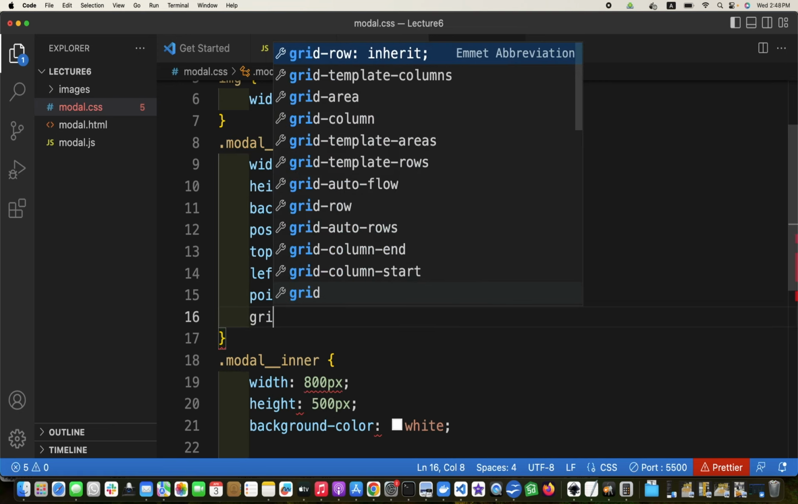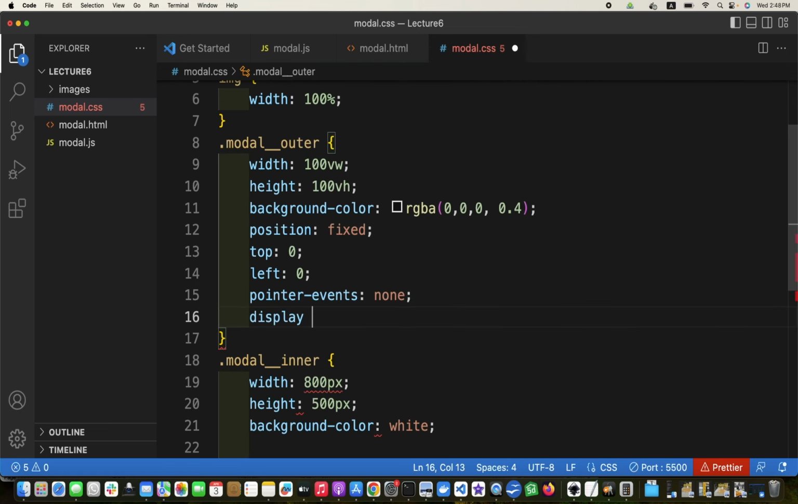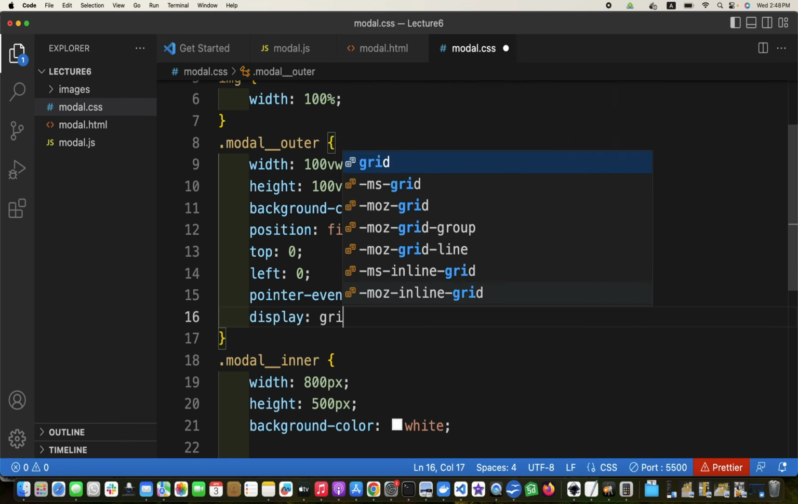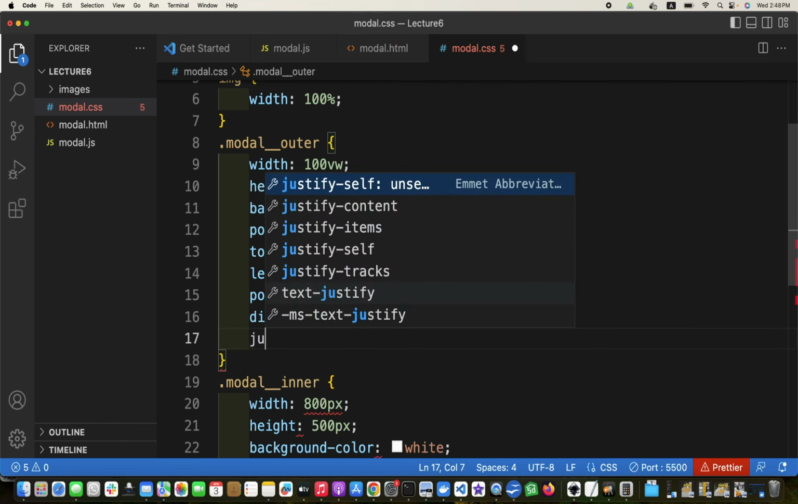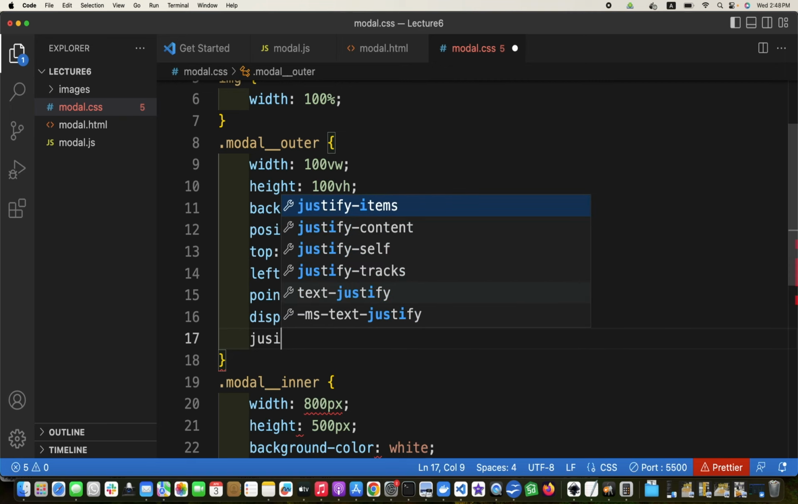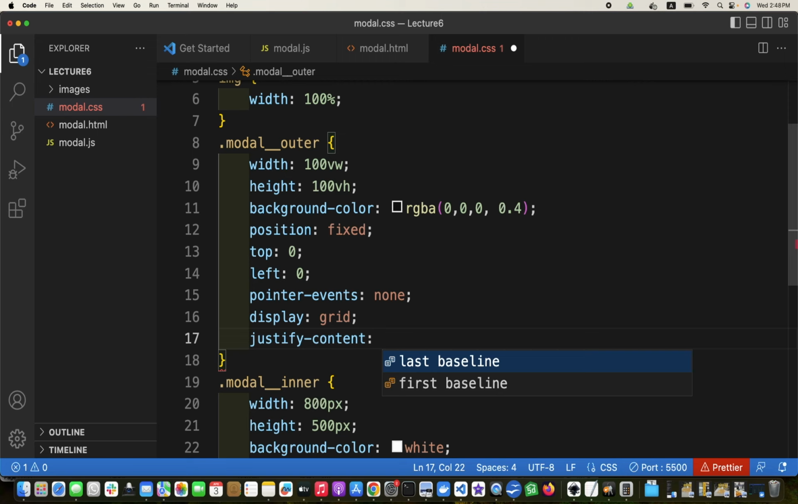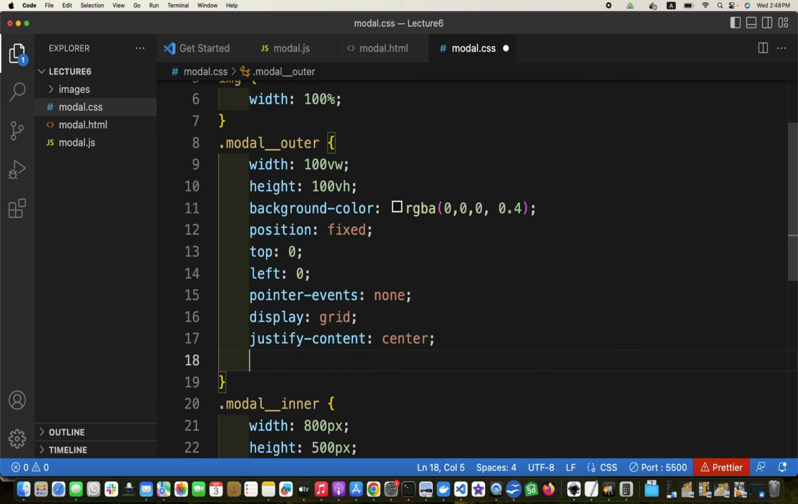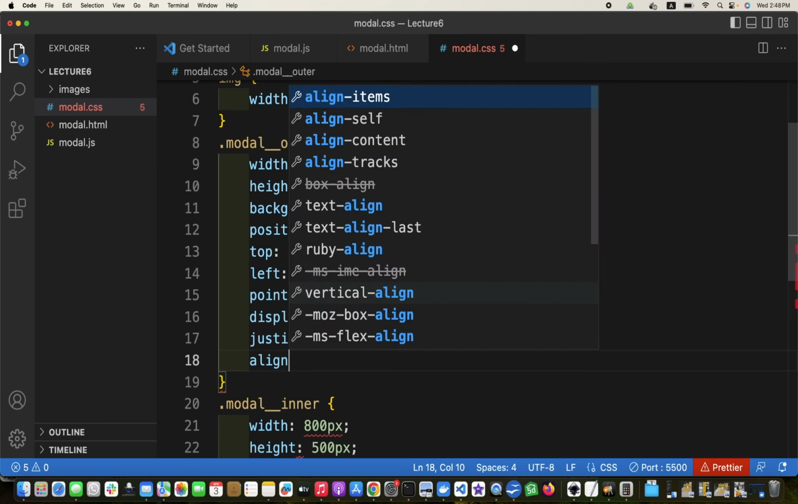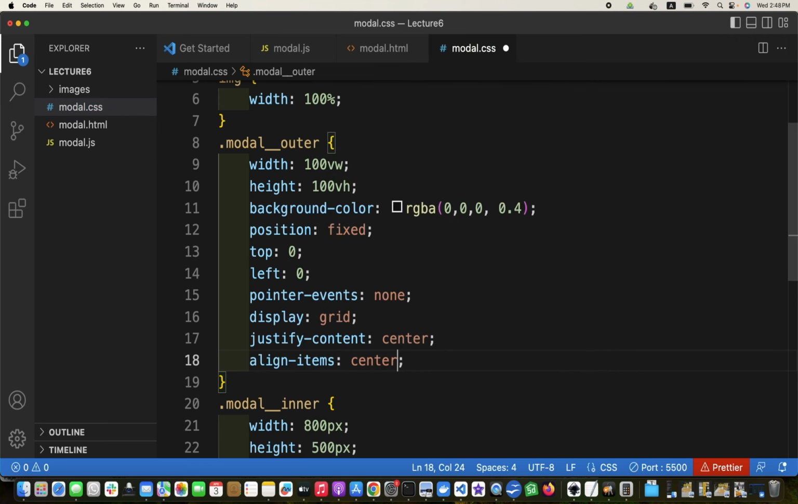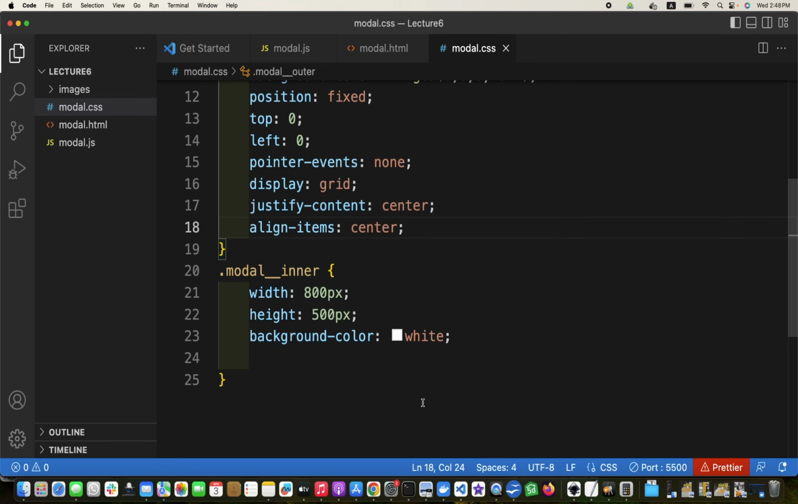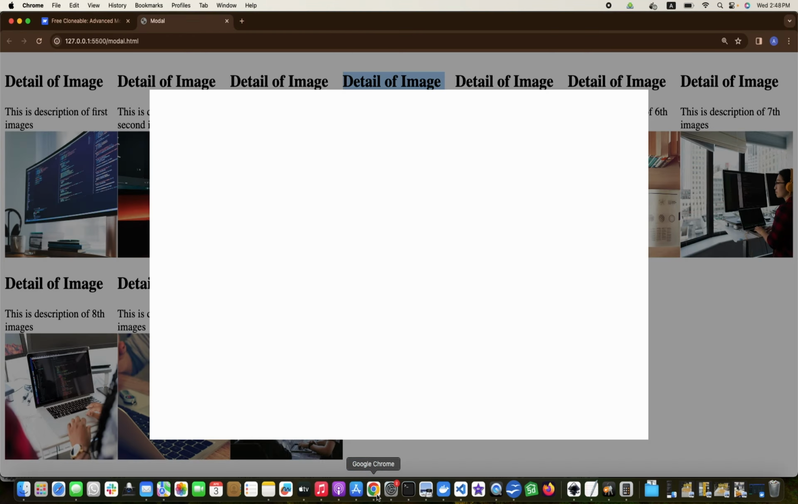So let us make this grid, justify center, and align items center. So now this div will be in the center of the modal. Got it? Yes. Okay, now this is going to be the CSS we need for the modals.